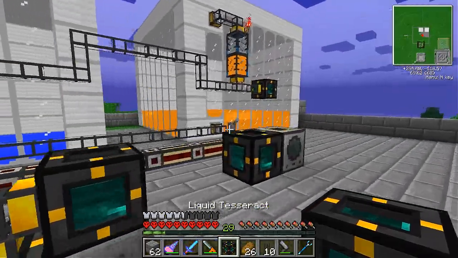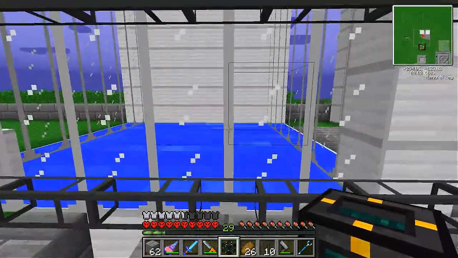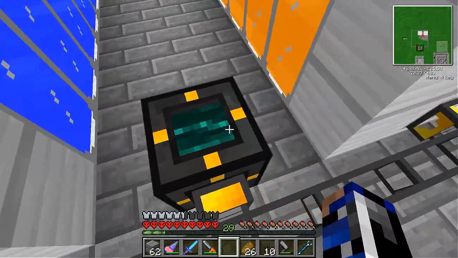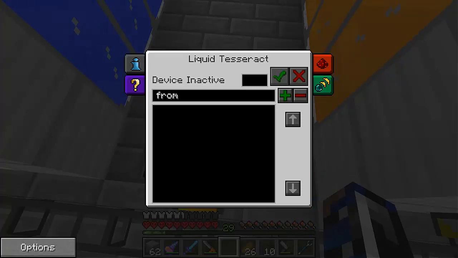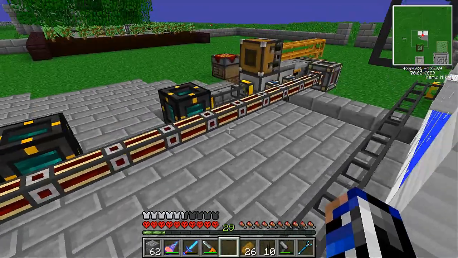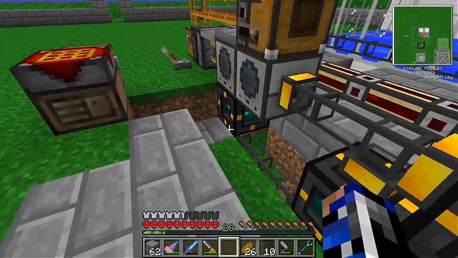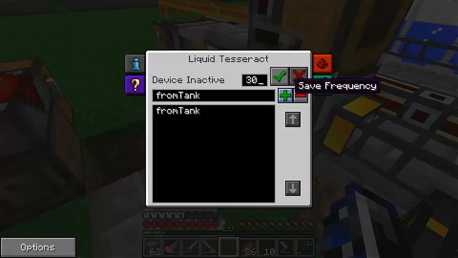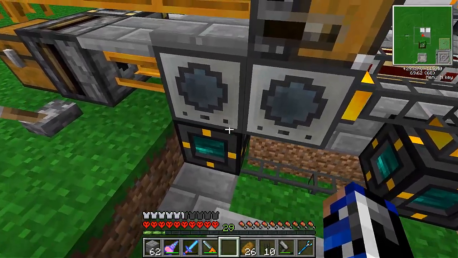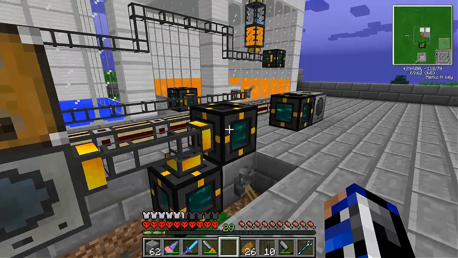So obviously we need a from tank tesseract. So the from tank tesseract, I believe we'll put here. So we'll need a good frequency, and we'll have this as our 30. So from tank, well, there, and set. Okay, so whenever we choose from tank, it'll be 30. Now we'll have to set this as 30 as well. So set it, and it's set. Sorry, we have to go like this and set frequency. So now this is set for 30, and we'll be able to remember what it is quite easily.